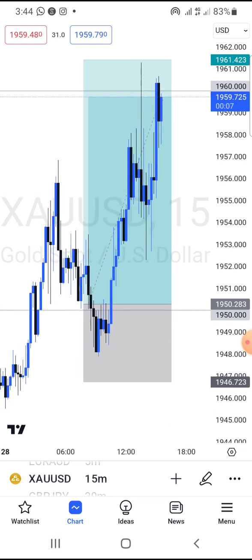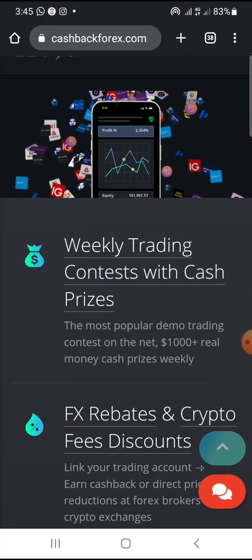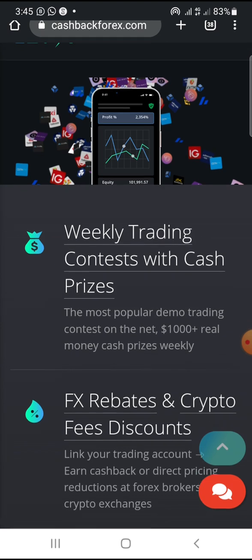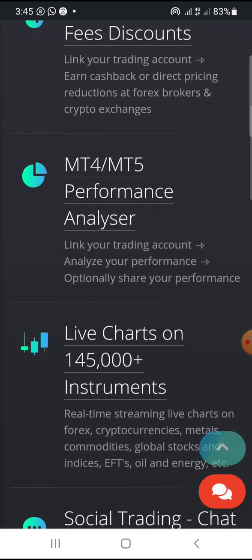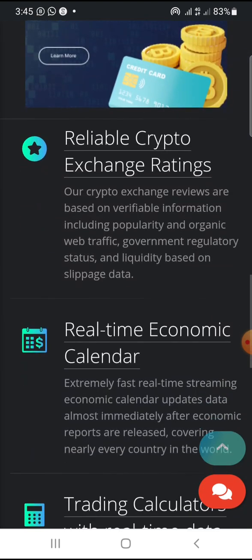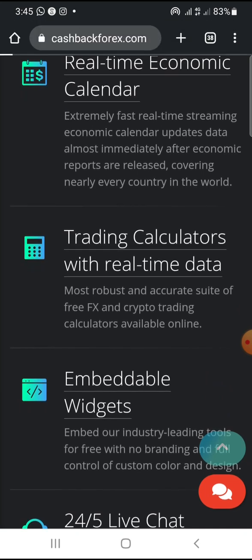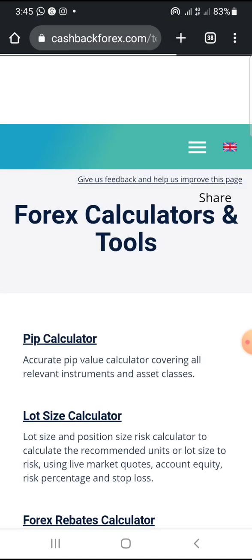Go to your cashback forex. You just go to their site, cashbackforex.com. You don't even have to sign up with the site. It's a free site. Then you scroll to trading calculators. You click on trading calculator. Then you allow it to load.